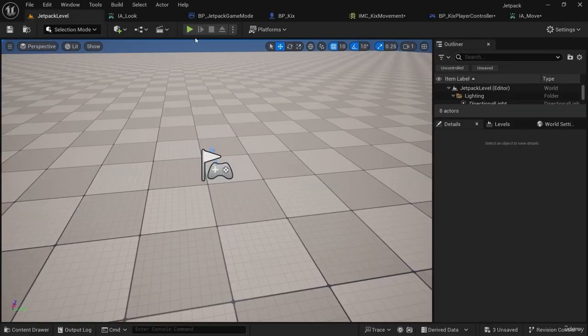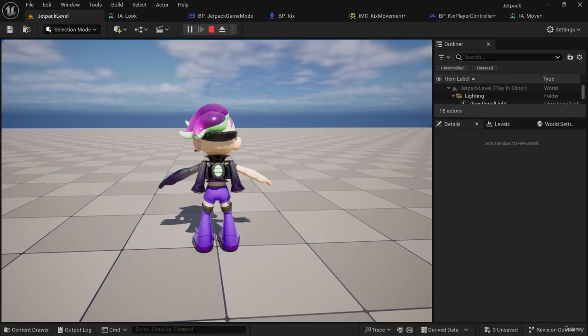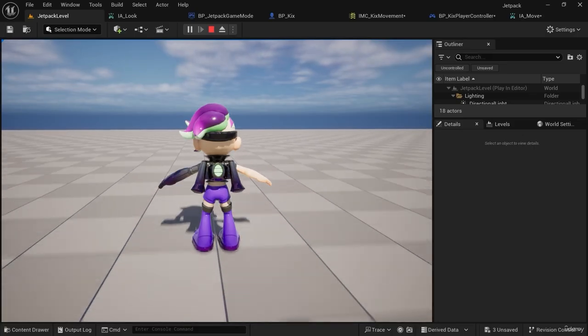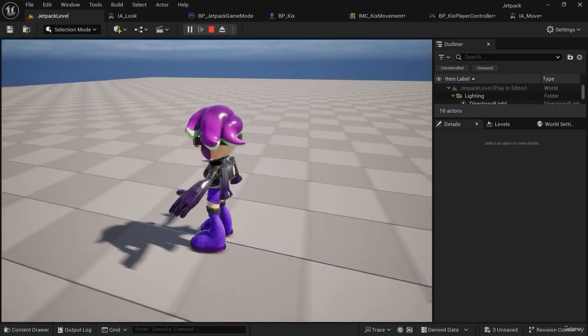Let's see what happens if we go and press play, and we press any of the WASD keys. I'm going to press W, and I'm moving forward. But this is a problem. If I press S, I also move forward.